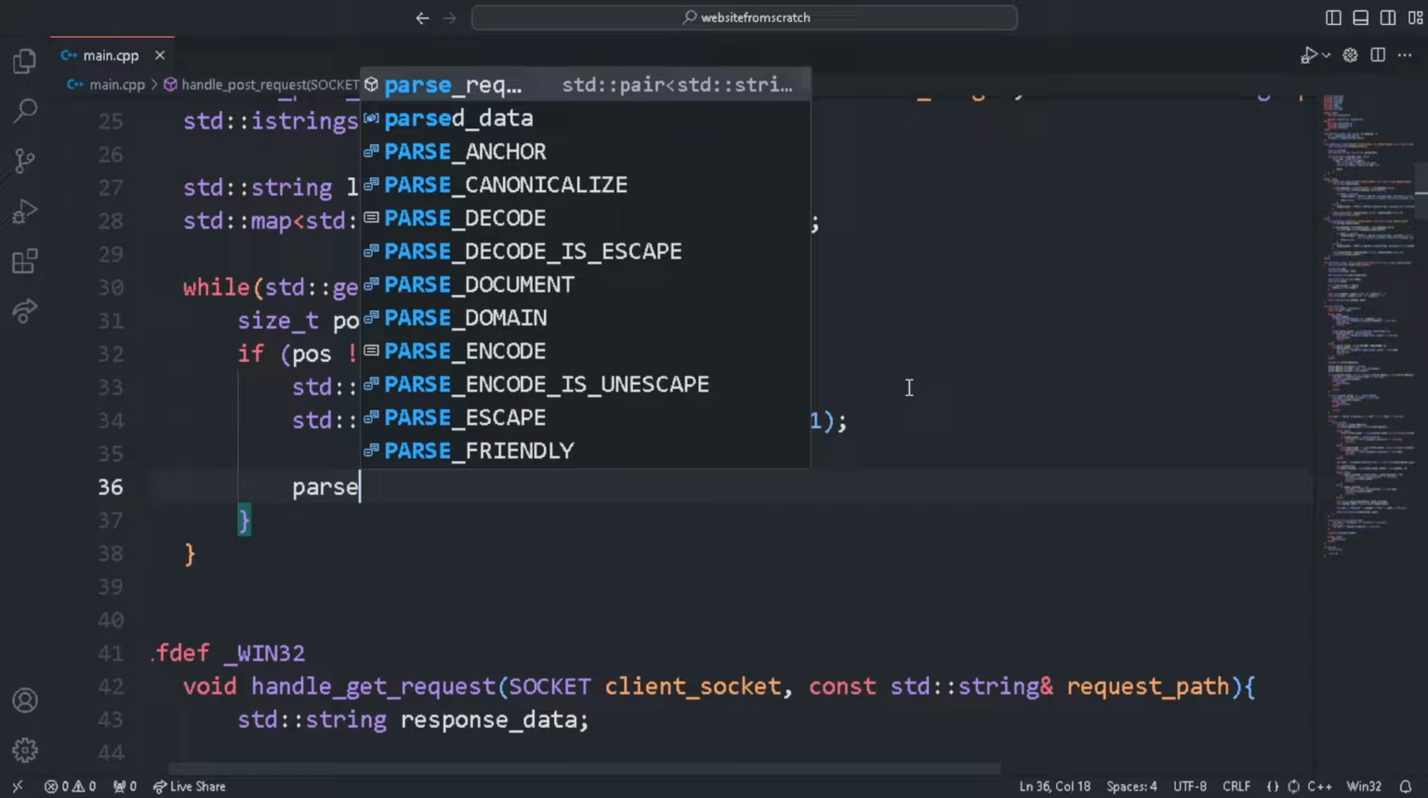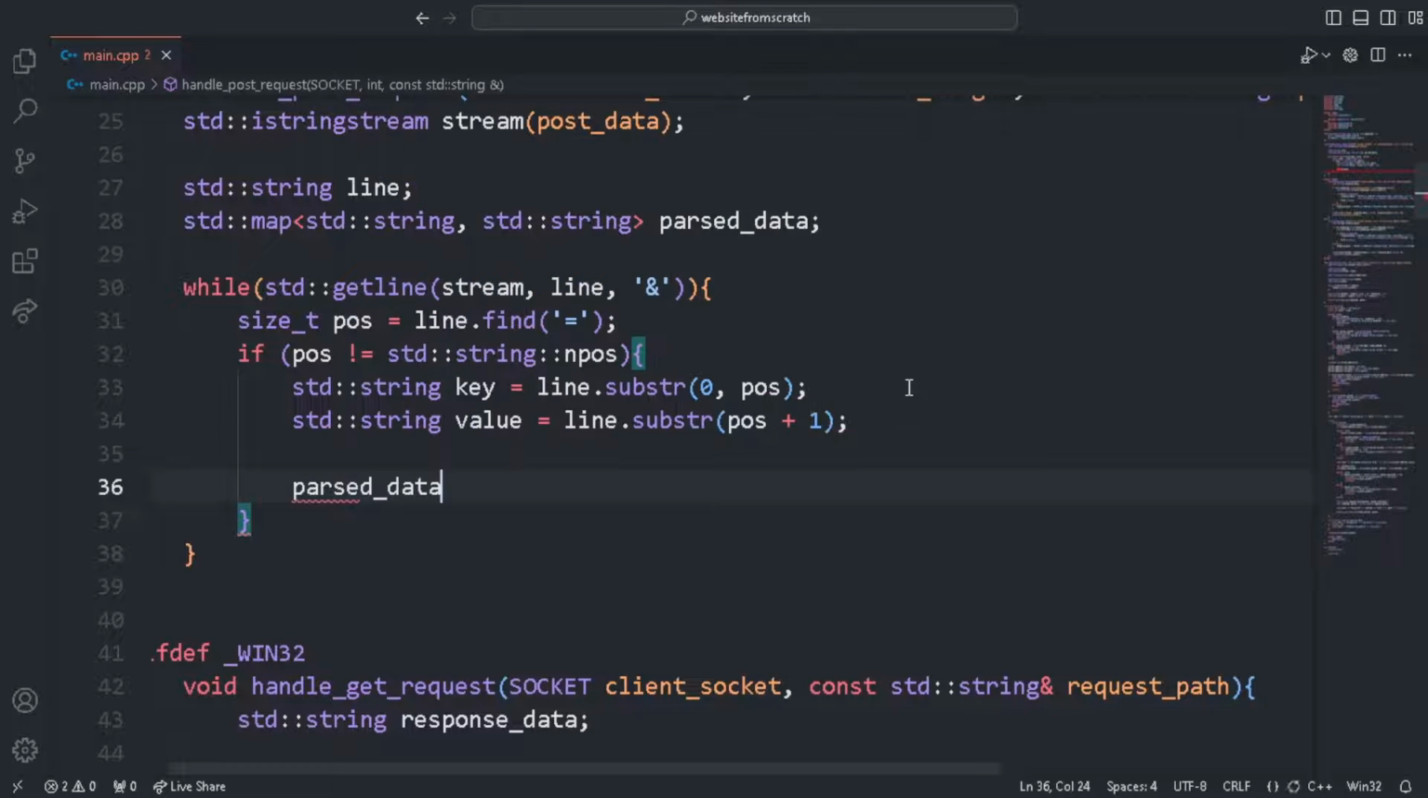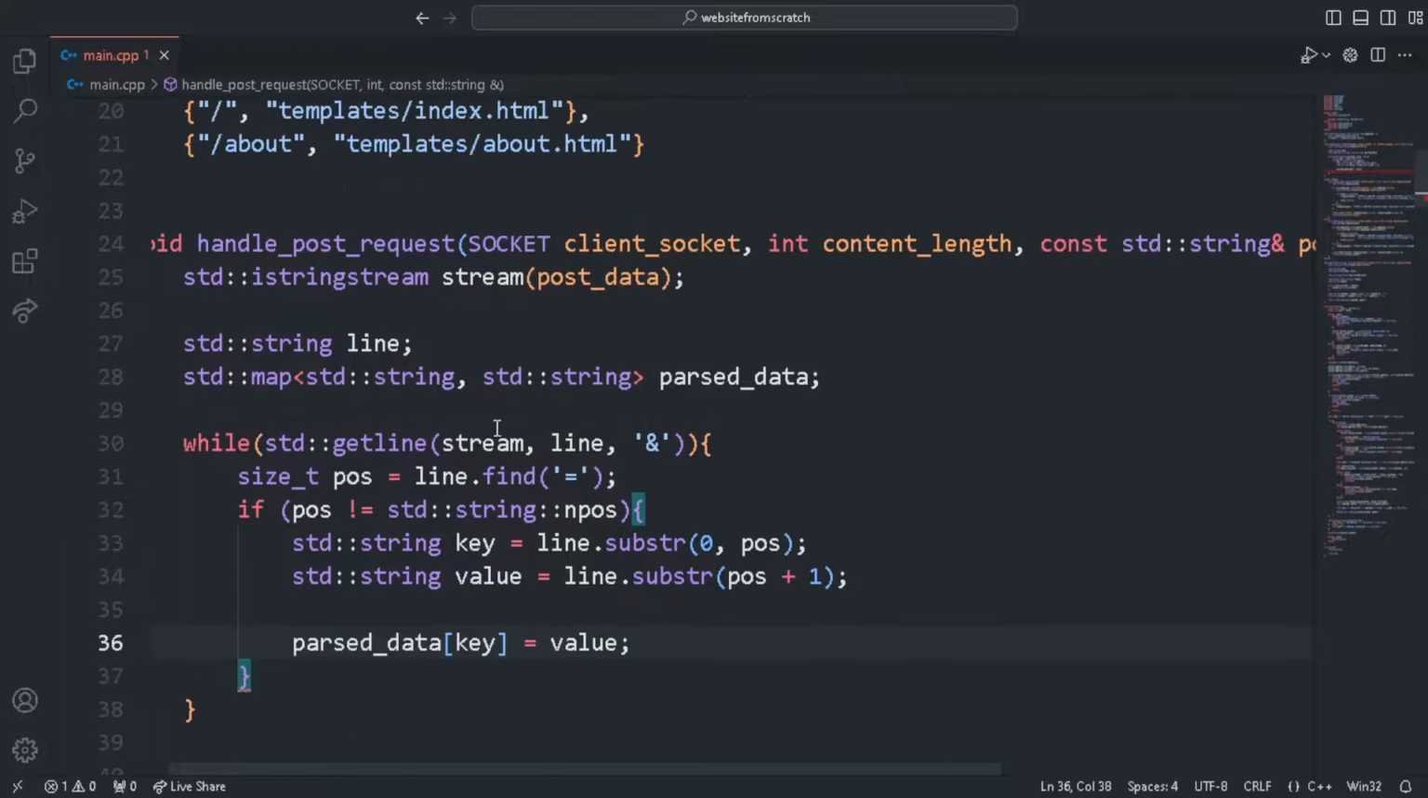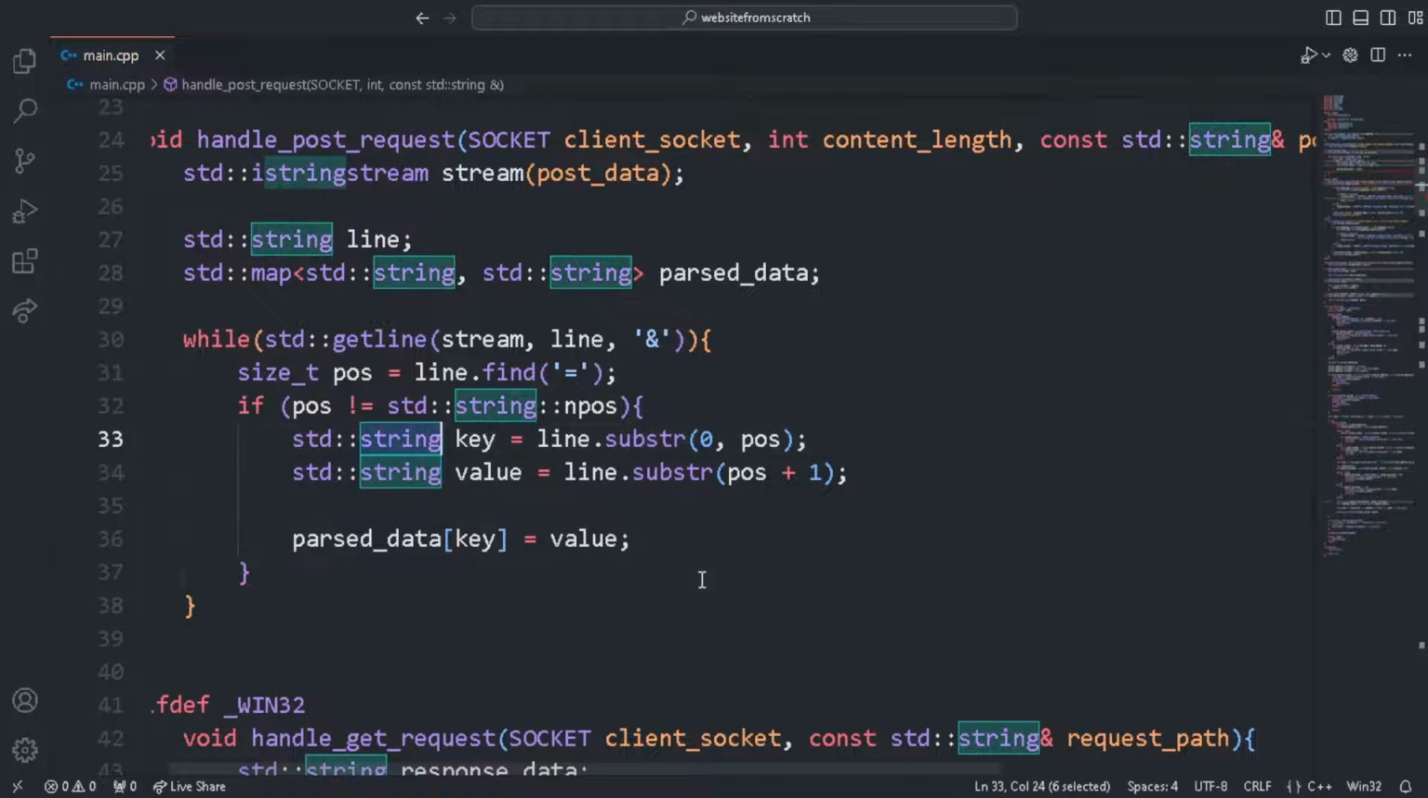Then we are going to pass that as the two strings for the parsed data map. Parsed data key is equal to value, that is a dictionary. We are setting the key to this key and value of that specific key to the value variable. Now we'll extract the relevant information from the parsed data.